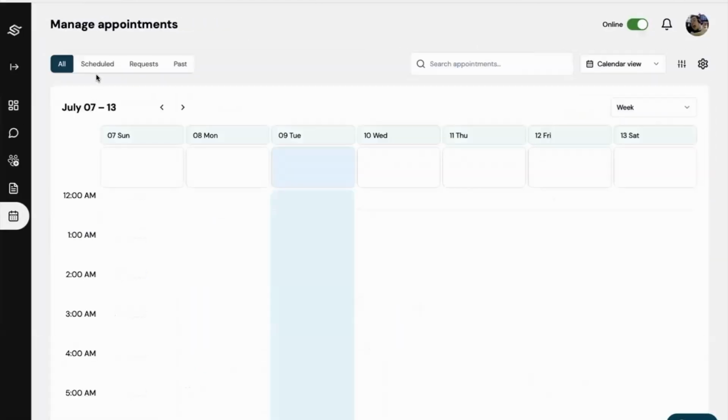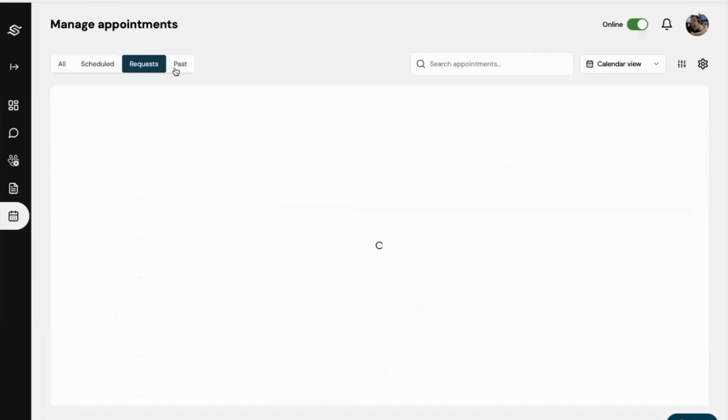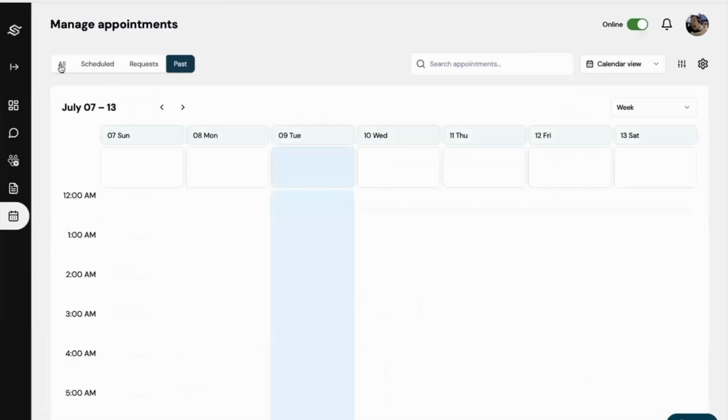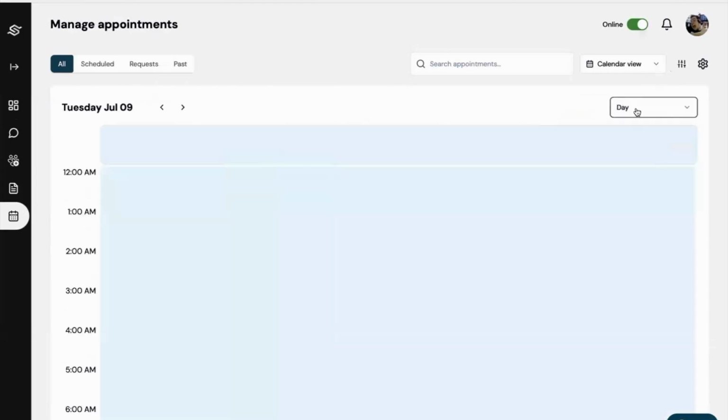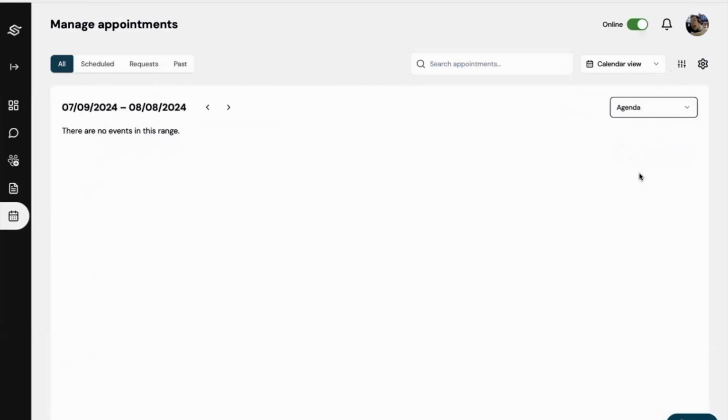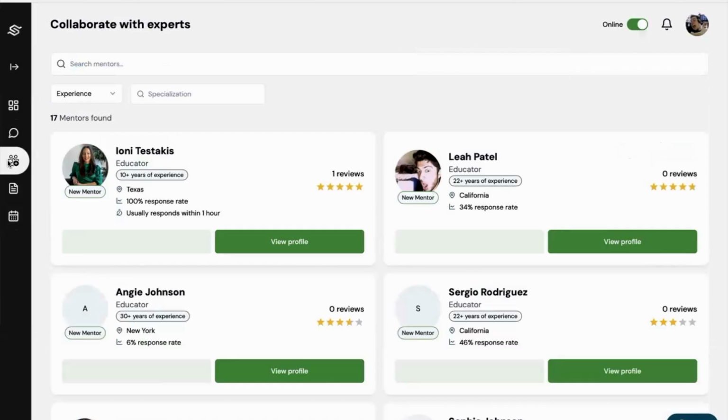What you can also do is look at all scheduled, past, and requested appointments that you've had. You can search for them here. In your calendar view, you can switch from week to work week to even days and to the agenda view as well. A perk that we have for you right now is the ability to collaborate.